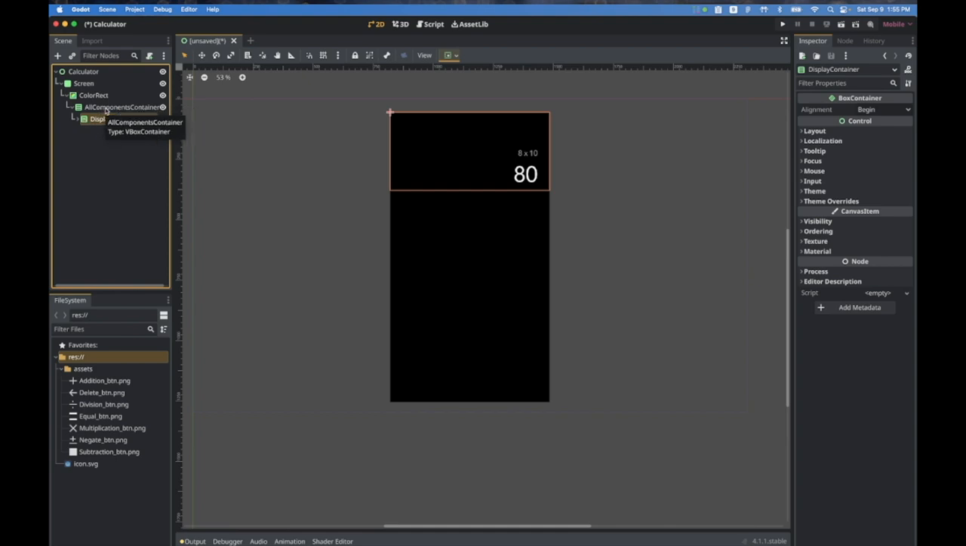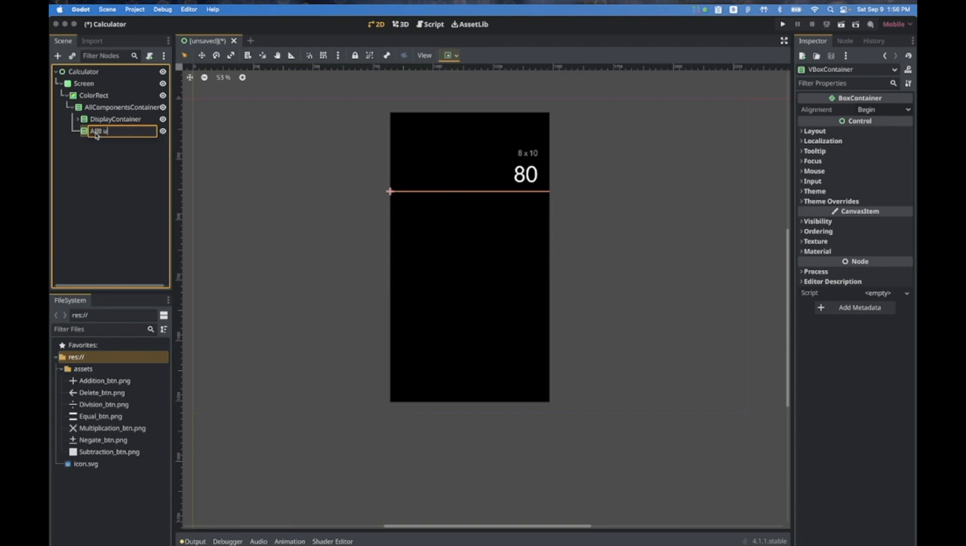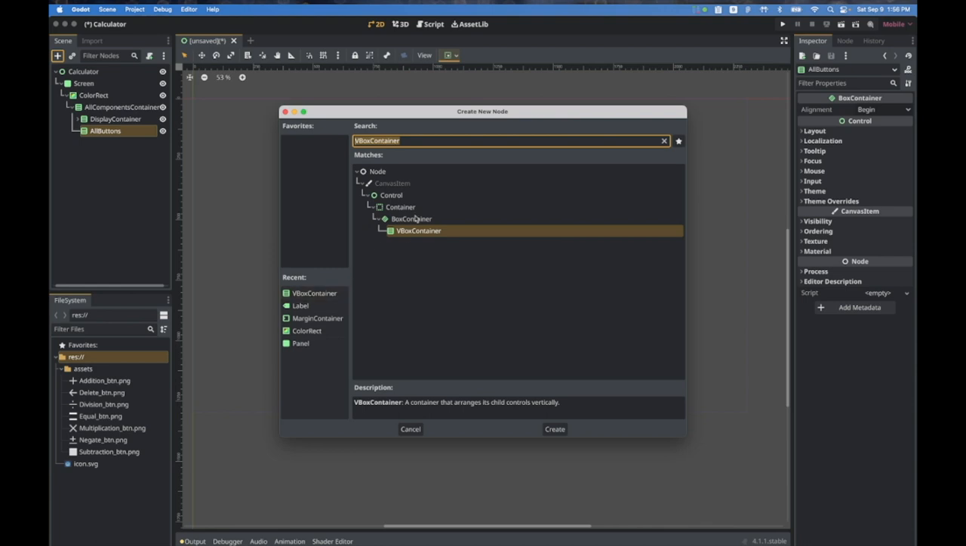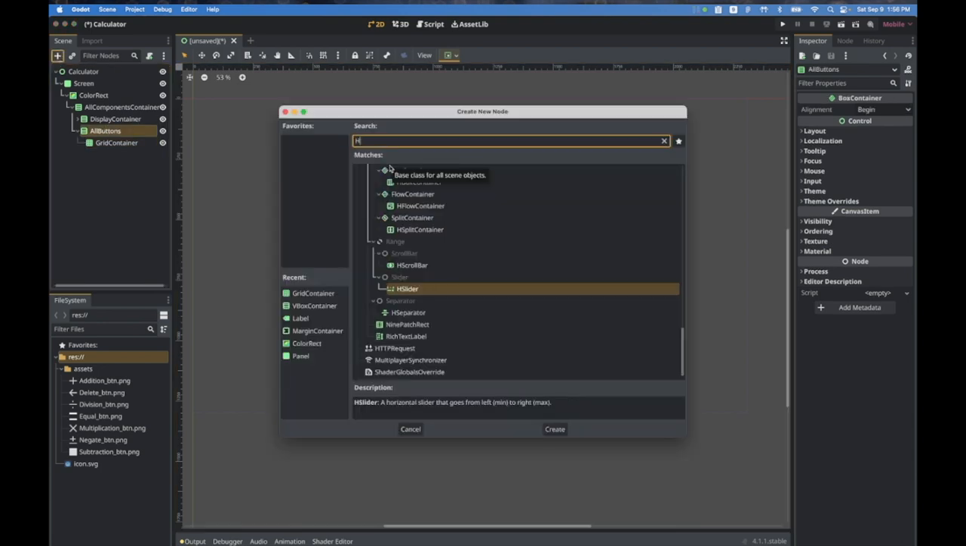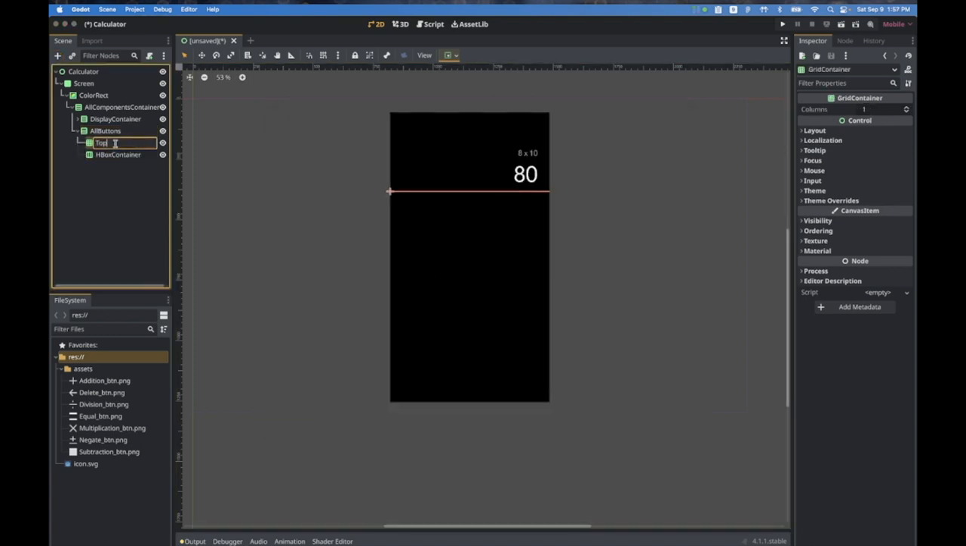We will create another VBox down below, and we're going to call this one all buttons. Now what we're going to have is a grid in here, as well as another HBox that's going to go below it. So in order to have those two stacked together properly, we're going to need to put them in. The first one will be the grid container, as well as an HBox. This will be the top buttons. This will be the bottom buttons.